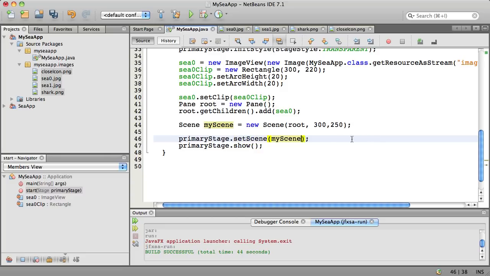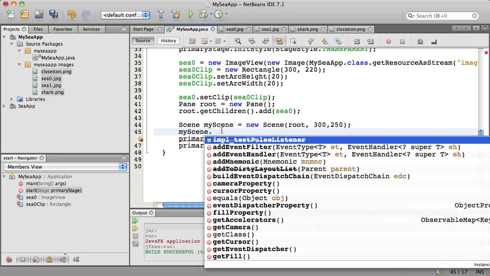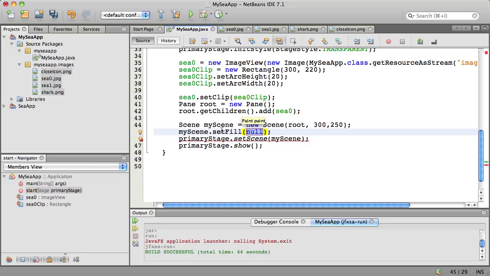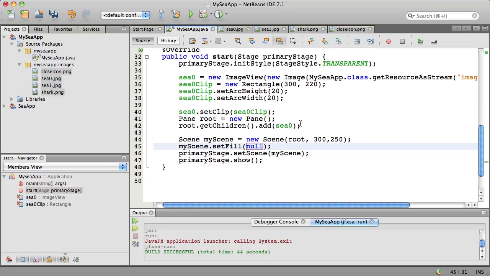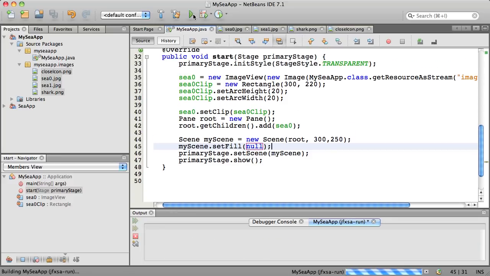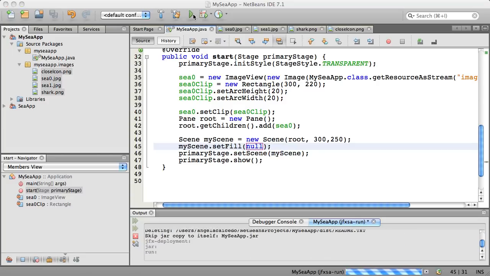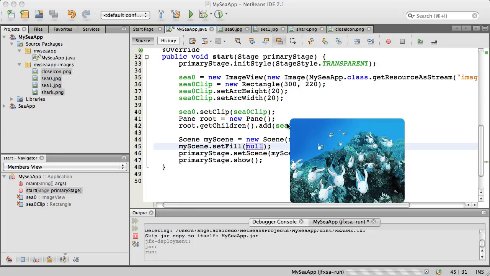Okay. And what I want to do is change some properties of that scene, and that is to set the fill, and in this case it's going to be none. That means I do not want to have any filling. Okay. So let's try to run it again. And hopefully we don't have anything around it. So you see that we got rid of the window that we have, and we don't have any white background anymore. Just my component is being rendered.